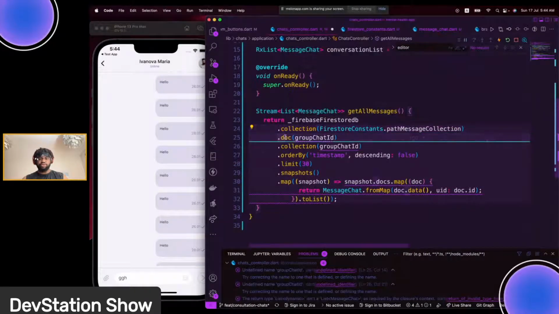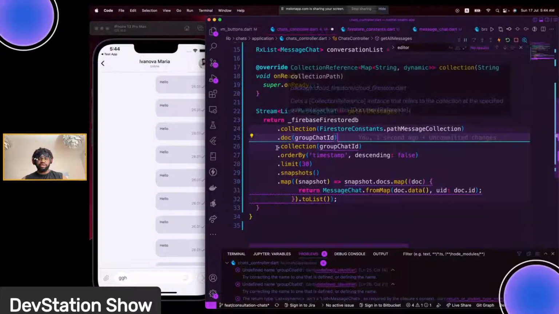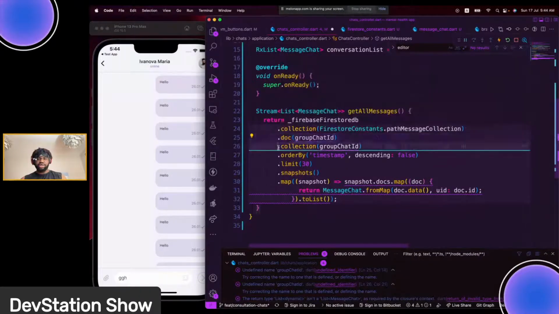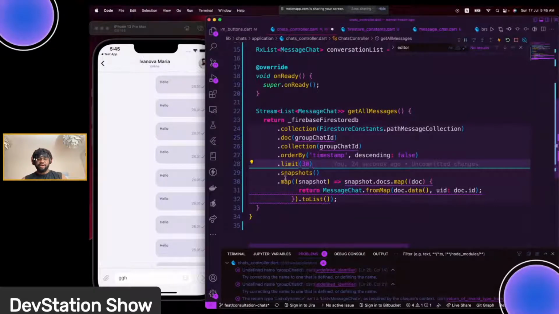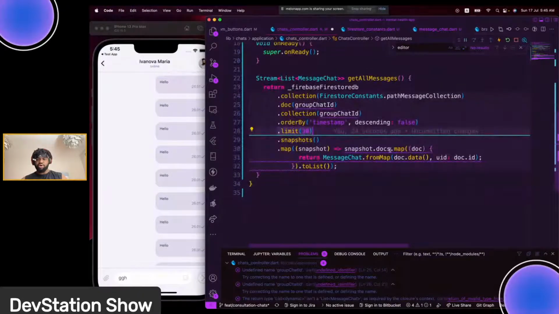We go to the first outer collection called message collection. We access the document with an ID that we're going to create. The ID is called group chat ID, for the chats between the two people, and this ID will be created using their IDs. Inside the document there's another collection with the same name as the group chat ID, and there we return everything, ordering by the timestamp and sending order, and limit it to 30 messages per call, and get a snapshot, and we call message chat.format.